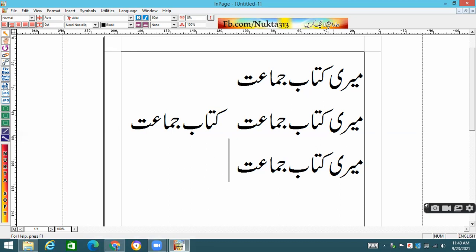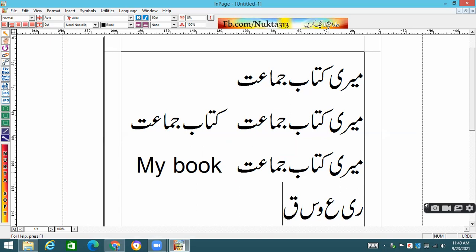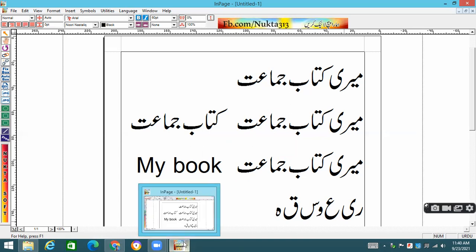Now you can type, this is my book, or only Meri Kitab. So you are writing my book. Whatever you want to type in English, now the text will come in English. Why? Because you have changed the language. Again, if you change the language, press enter. Whatever you type now, these characters will be in Urdu. So you can change the language according to your need. Students, this point is clear. This thing is clear.